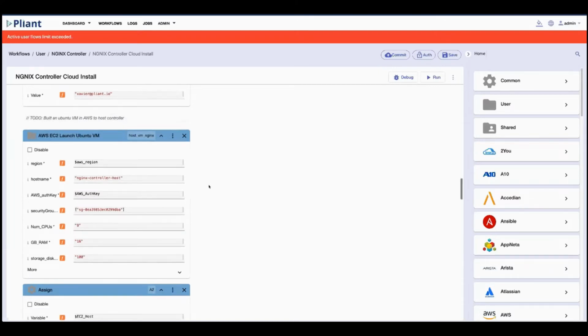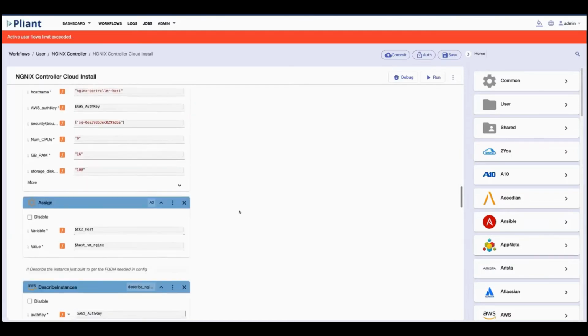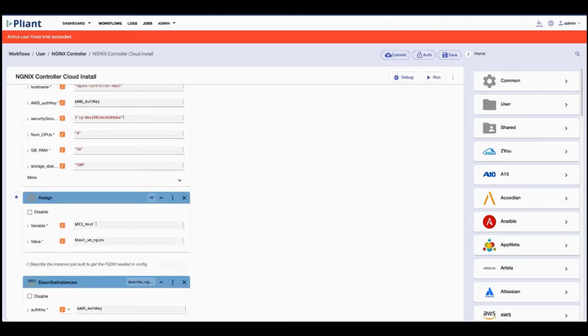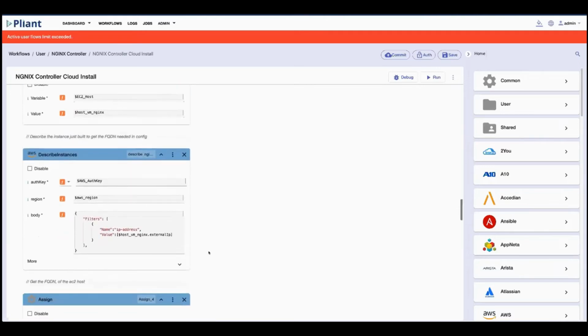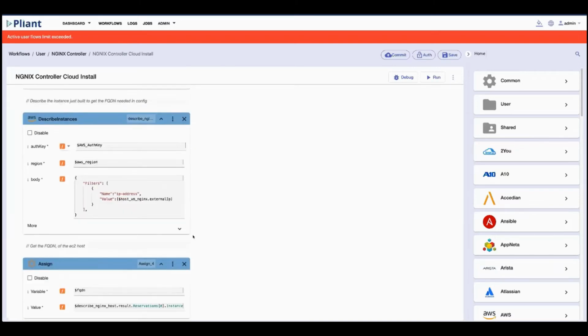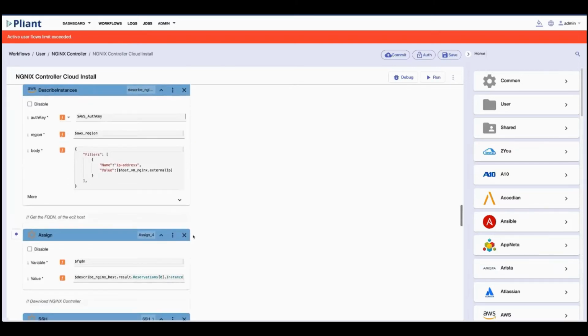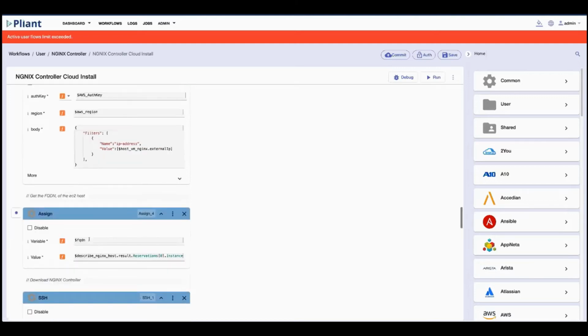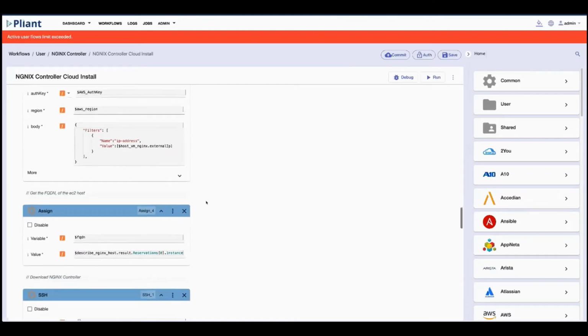After our EC2 instance has been built successfully, we then assign an object called EC2 host that gets returned to the user with the result of this build, so we can access the instance later on if needed. Once this is complete, we then describe the EC2 instance we just built so that we can actually get the external IP of it and assign that to the FQDN variable that's required in the NGINX controller host setup. So we're basically running this to get the fully qualified domain name of the NGINX host.